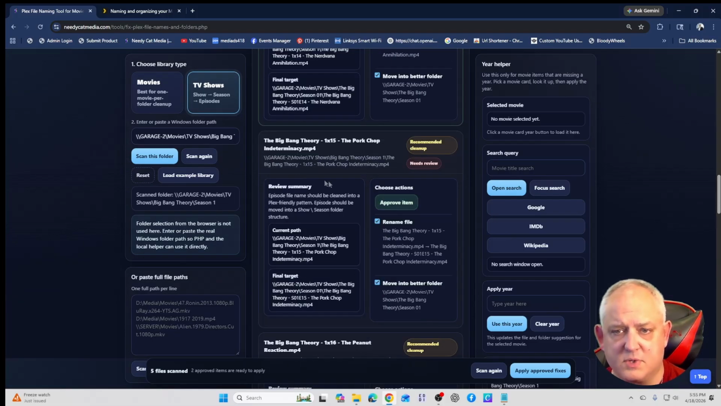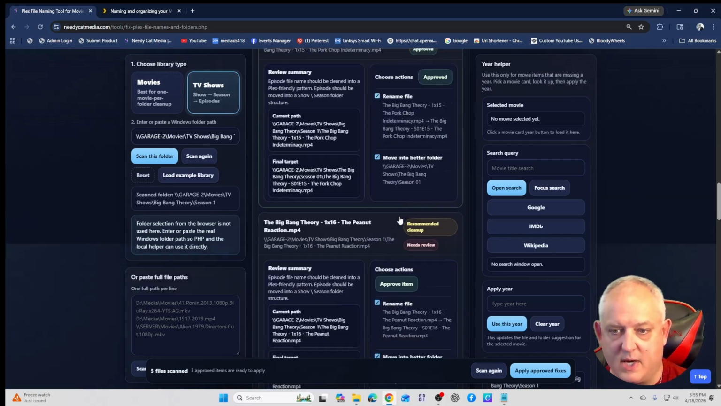Oh, and I didn't know if you noticed up here at the top, it says Big Bang Theory 1x15, which is not the correct format. But down here, you could see that it's going to put it into season 1, episode 15, which is exactly what we want it to do. So we'll go ahead and approve that.